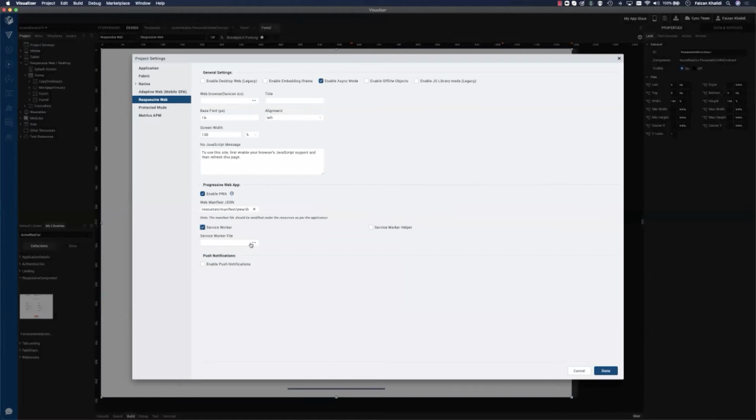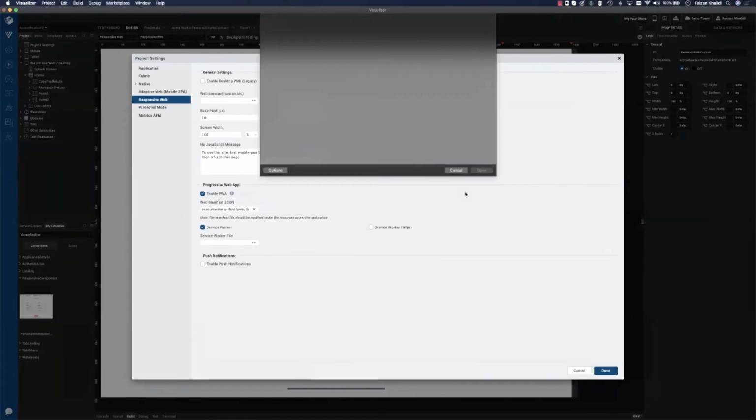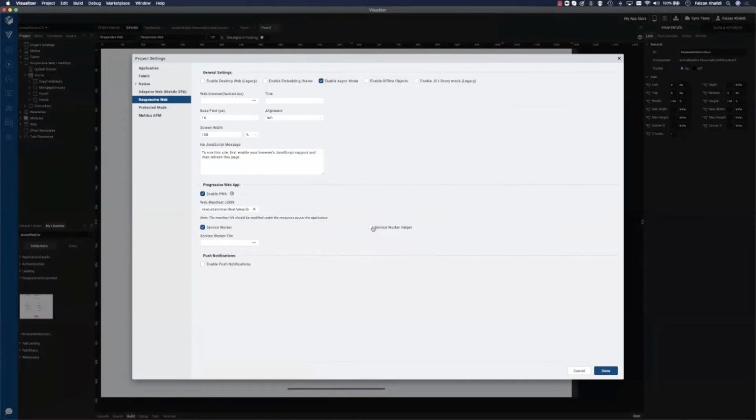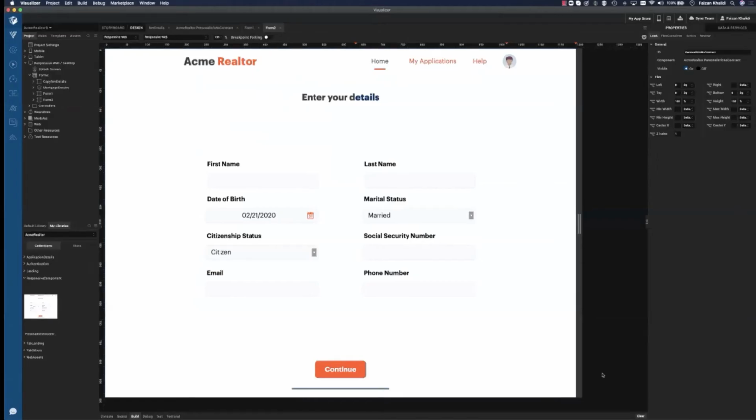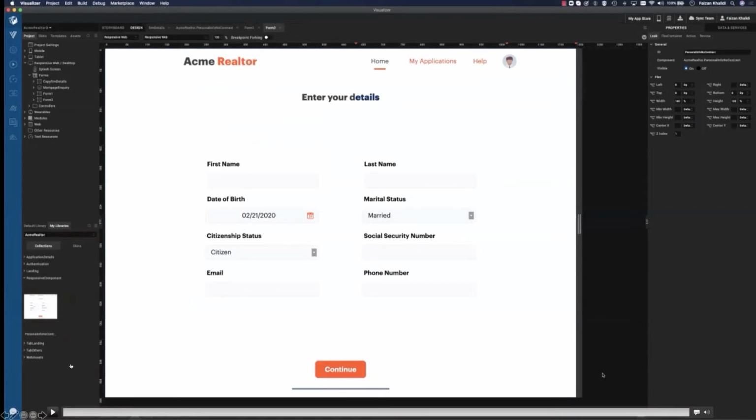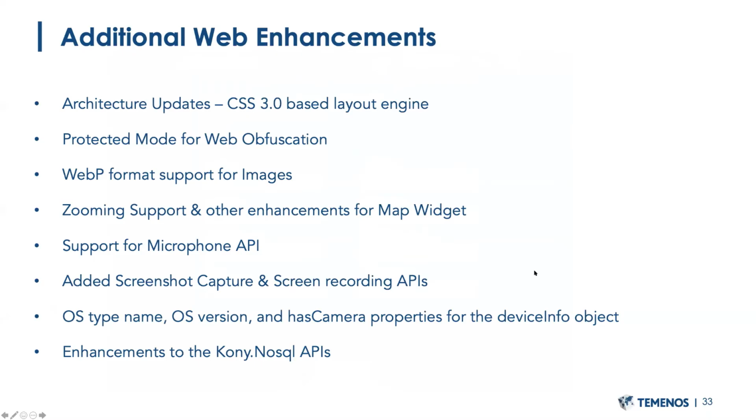So with V9, we have provided a capability where you can replace the service worker file, or you can extend the service worker file using a service worker helper, right? So once you write your service worker code, you can go in and extend your service worker, or replace the service worker itself. Okay, so apart from all of these features, we have a bunch of additional web enhancements that we have made in the V9 platform.